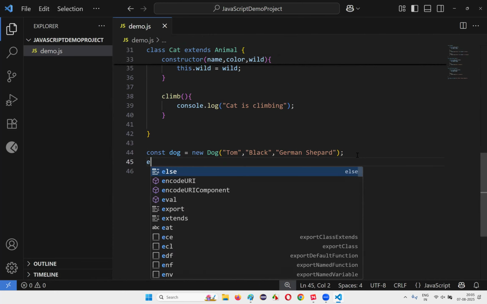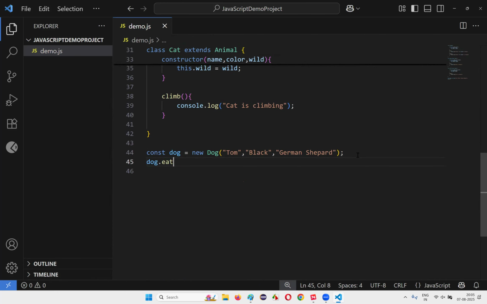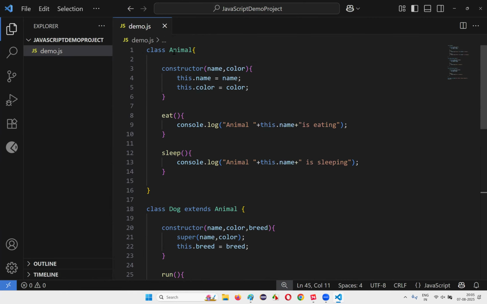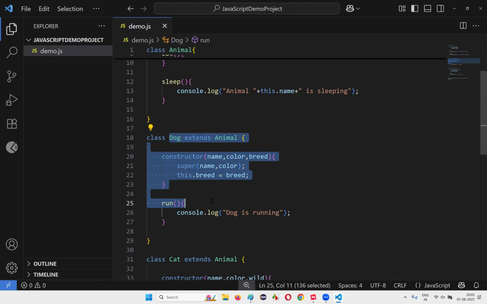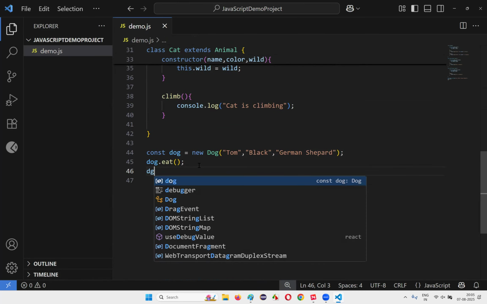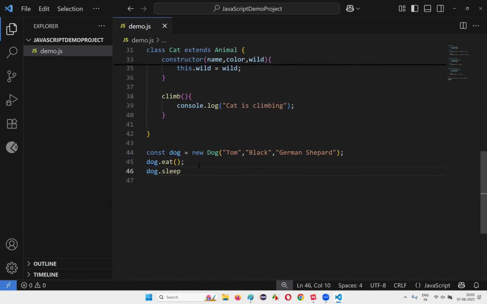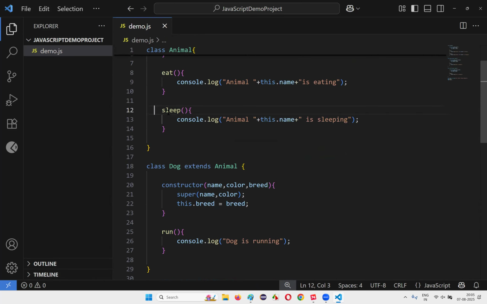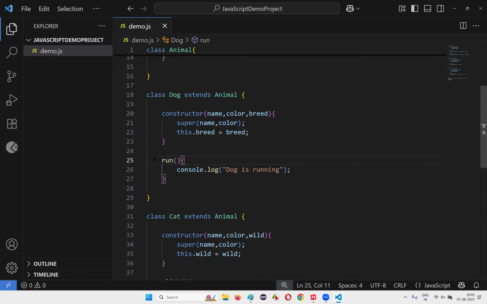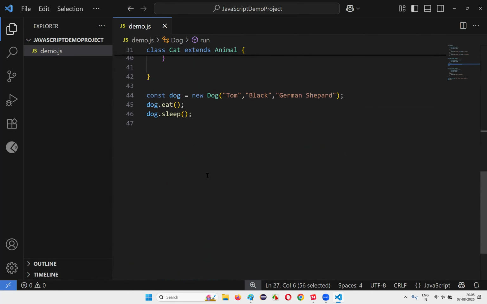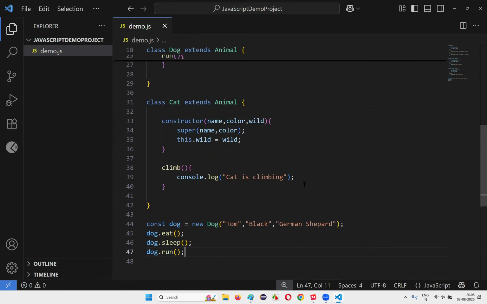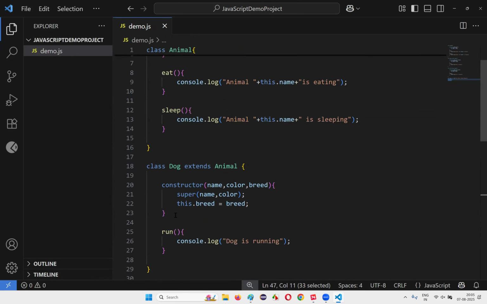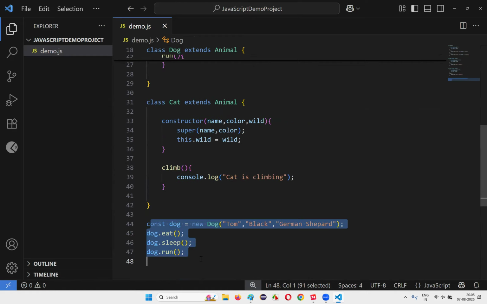If I call dog dot eat, this method will be inherited from the parent class. From the animal class, the eat method will be inherited into the dog child class. Then dog dot sleep, same thing. This method also will be inherited from the animal class into the dog class. And also you can call the dog class's own method, that is run. So dog dot run, like this you can call. Now if you run this code, the variables and methods will be inherited into the dog child class, and because of which all these things are going to work.